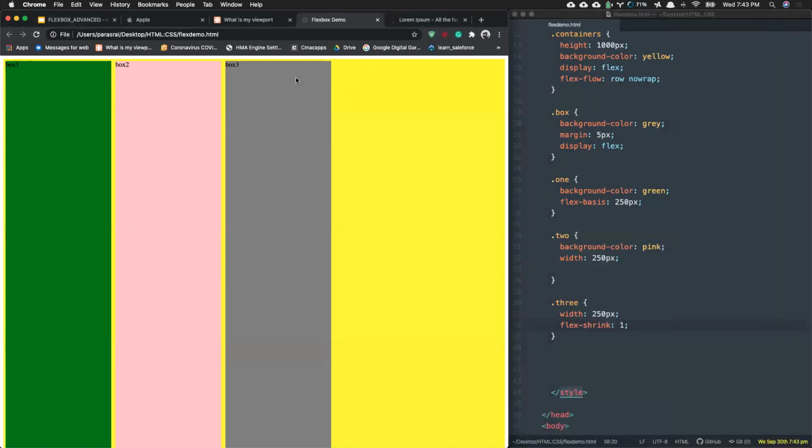So it doesn't really do anything. It doesn't expand like it did. But what does happen is, as I was telling you, it's the speed at which it grows and shrinks. If I do flex shrink 5, what's going to happen is this box becomes small 5 times faster compared to these 2 boxes.